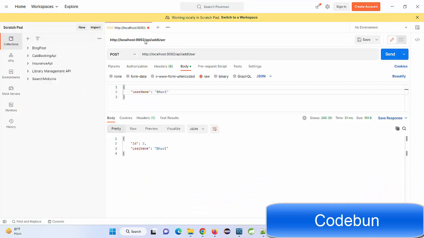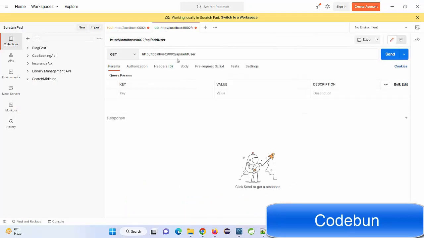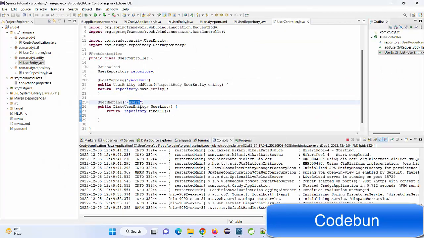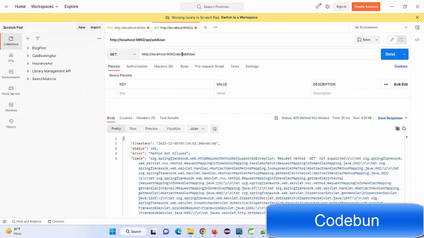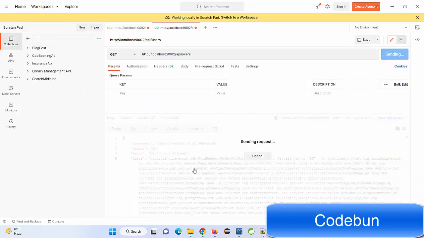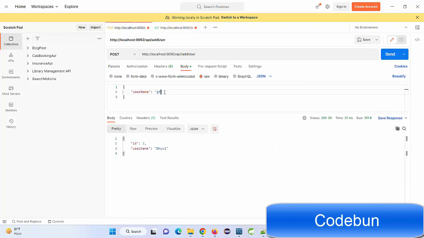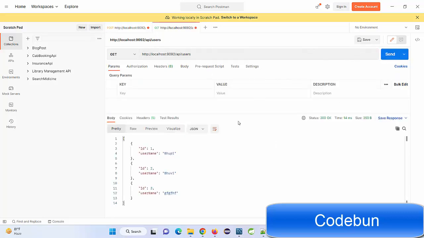Now let's make another request from here. So I just copy this URL, create a new request, and this time it will be a GET request. Okay, we have to change the API URL as well. So I just change this to users, and now you can see two records are there in the database. And if I add another record and send this request, it will show the other data here. Okay, so we have successfully added the data, and we have successfully got the data.